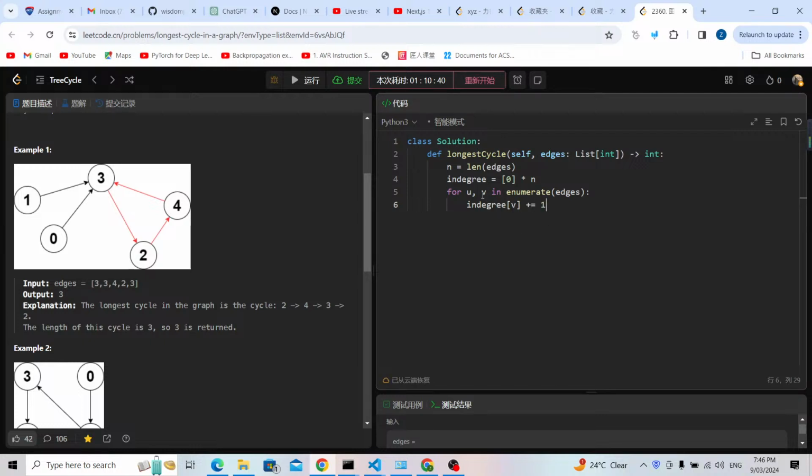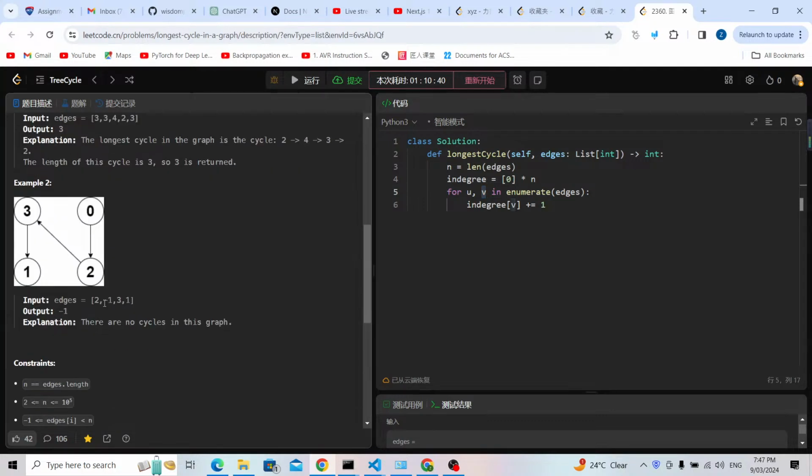Yeah, but for this, some of the v may be minus 1. We need to be careful about that. So we have to check this v. If v is more than or equal to 0, it means it is a valid node, so we're gonna add 1 to its indegree. If it is minus 1, it is not a valid node, so we don't need to check that. So this is the preparation for the indegree.